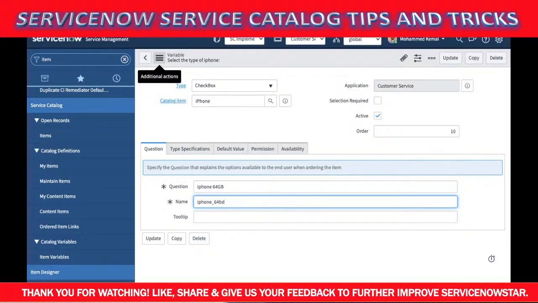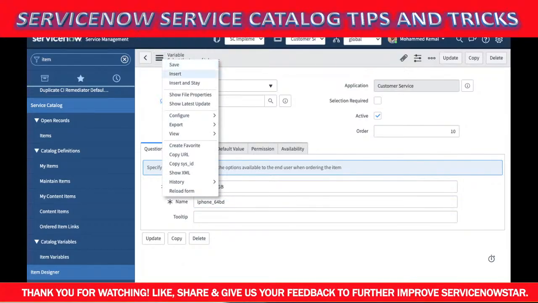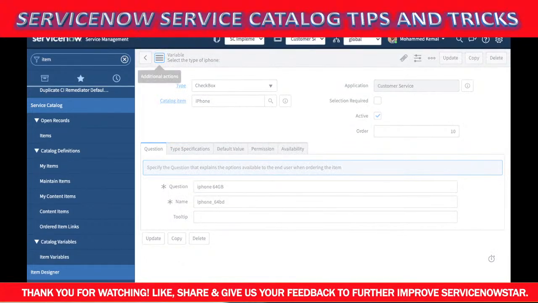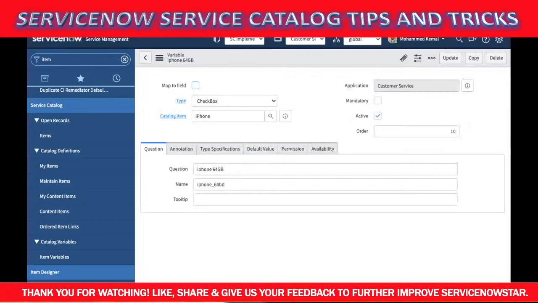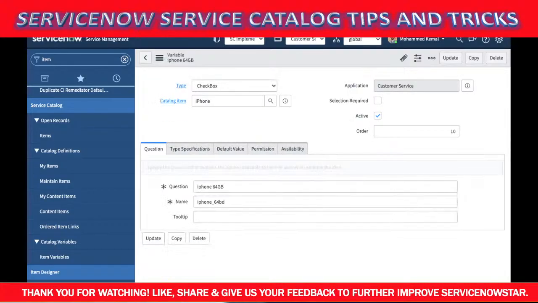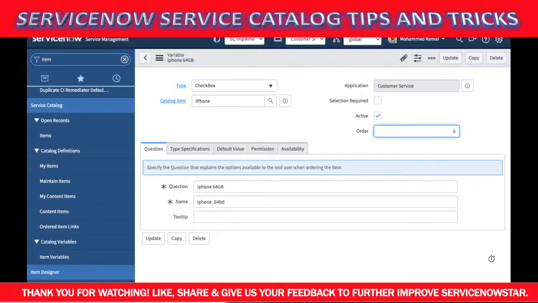Now instead of saving this, what I would do, I'm gonna say insert and stay. So it will automatically add for me. Look what will happen. Now I did insert and stay. What does that mean? Insert and stay. You have the record, the one that you have before. It will keep that one. Whatever you updated here, it will create another, a different variable for you, and it will keep it for you. So now the order, since I want this one to be the second in the tab, I will just make it 20.